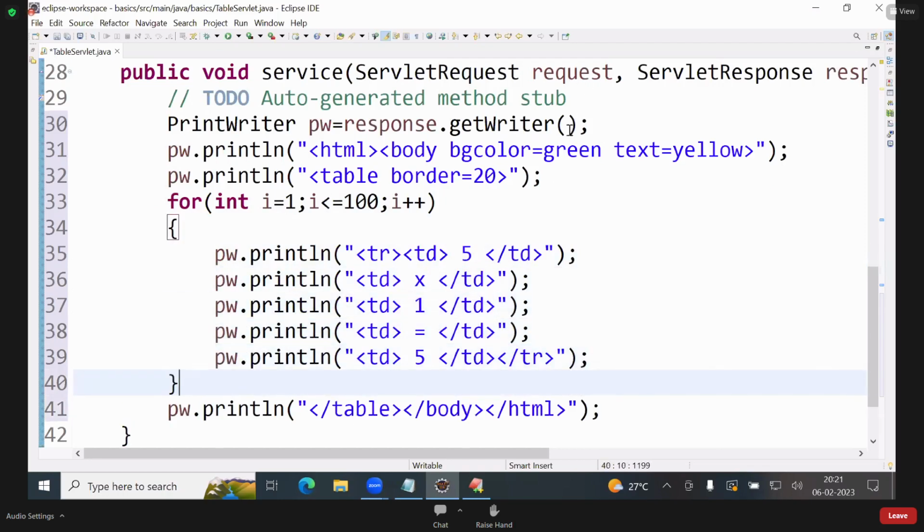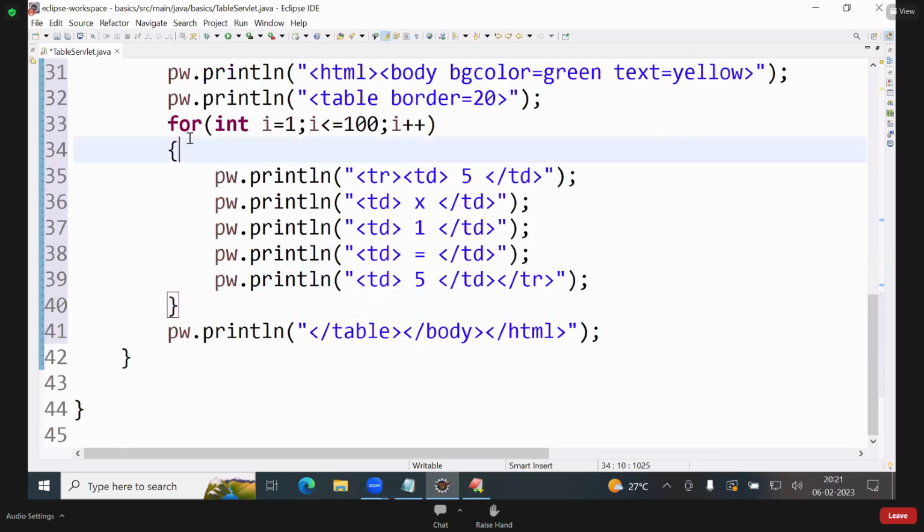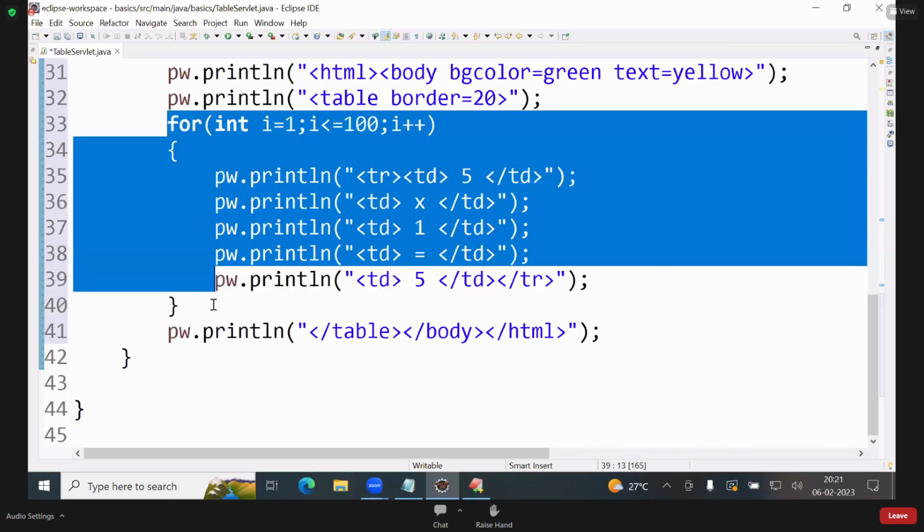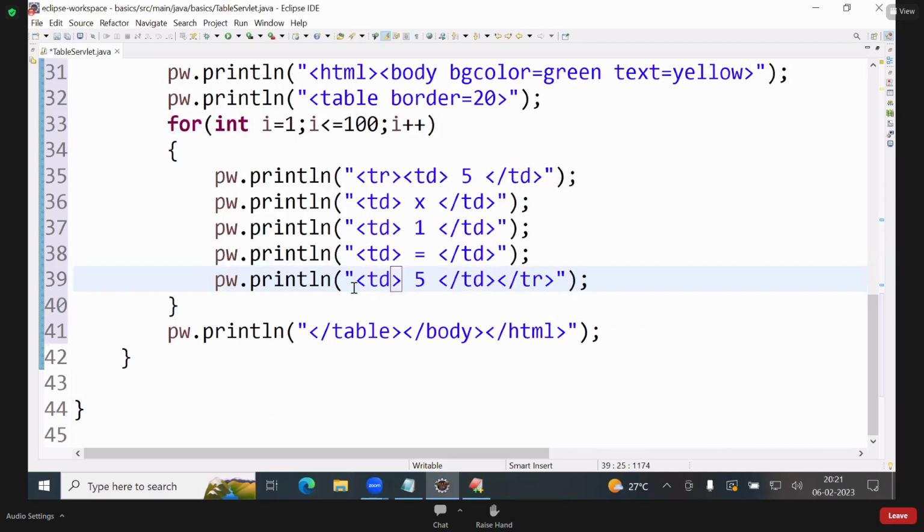Now, the for loop I have written. Here, this code is required 100 times, so I wrote one loop. But if I execute it like this, "5 into 1 equal to 5" is printed 100 times. Here I is required. So if I write I, will it print the I value or the letter I? It only prints the letter I. Then how to print the value?